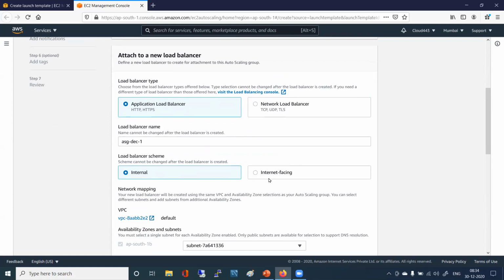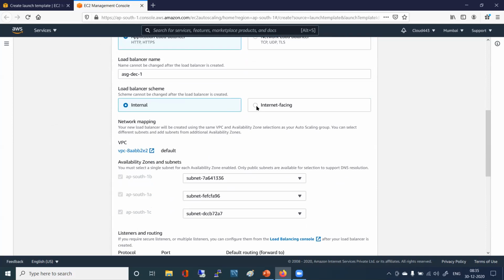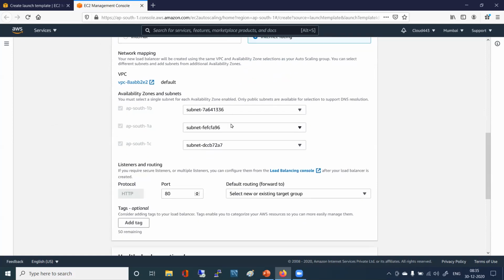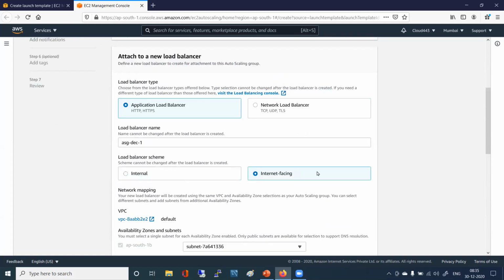Just recall, we were learning about the load balancer. If you choose internet facing, accordingly you will get a new application load balancer, your instances will be added, and your application will be available. The name cannot be changed after the load balancer is created, so it is asking for the load balancer name.